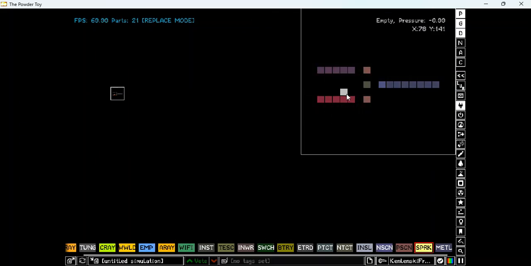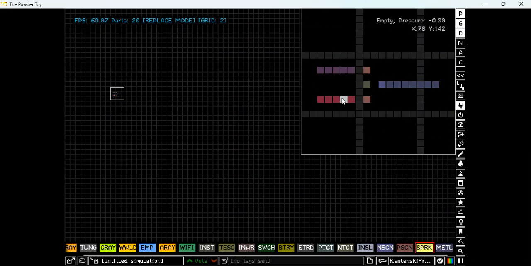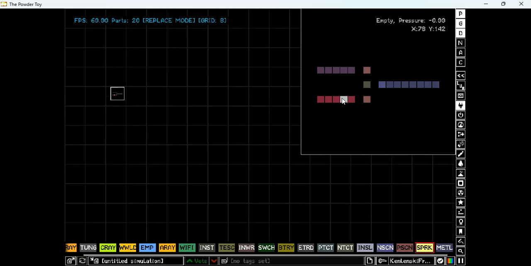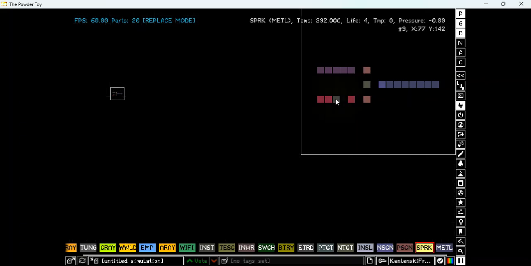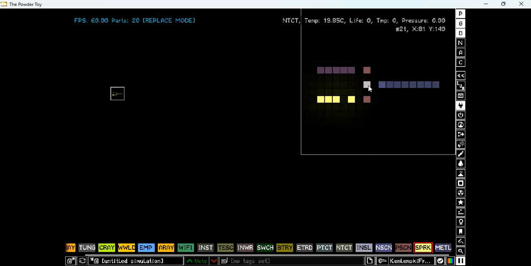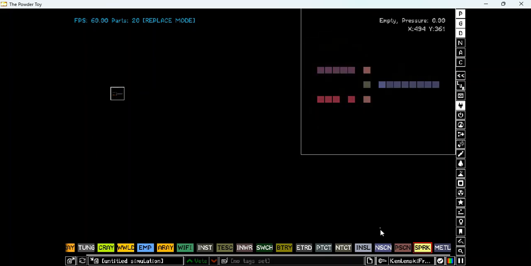That's odd. One second, let me see what I did there. That ain't supposed to happen. Oh, I see what it was. Guys, very, very, very important. Insulate your logic gates.